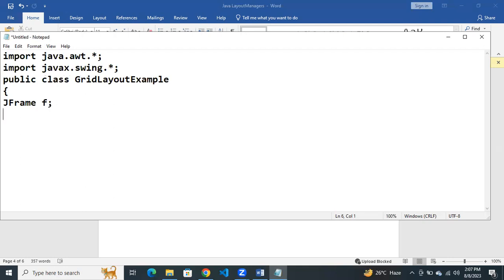How to create the constructor? Here the class name and constructor name should be the same. GridLayoutExample. Next we need to create a frame, JFrame f equals new JFrame.